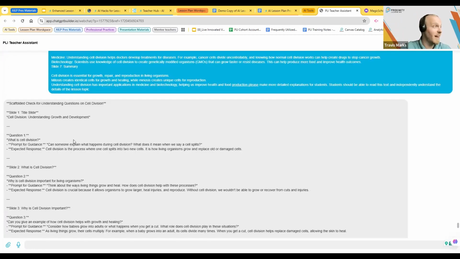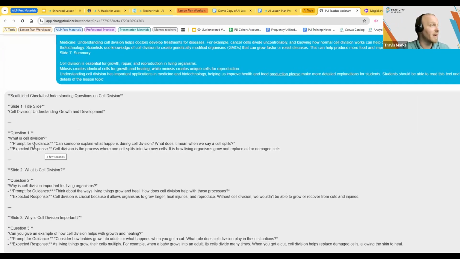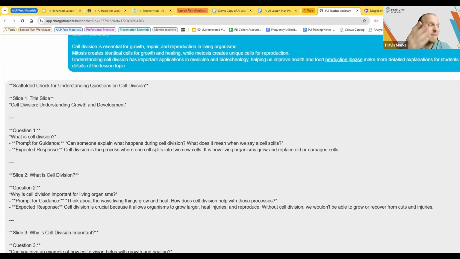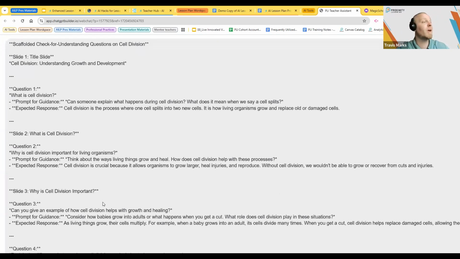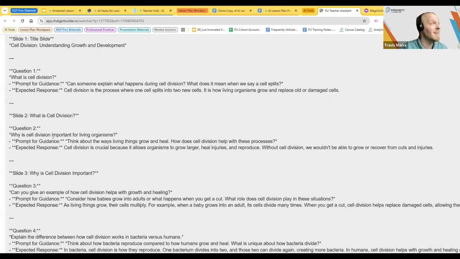So the teacher assistant has come up with a lot of different questions. Some of them are very basic. Hey, what is cell division? Kind of that depth of knowledge one, just kind of restating what it is. And we're getting into deeper and deeper depths of knowledge as we go through the various slides. This has actually put the questions in each slide for me. So if I'm building slides from this material, I can pop these questions into each slide.